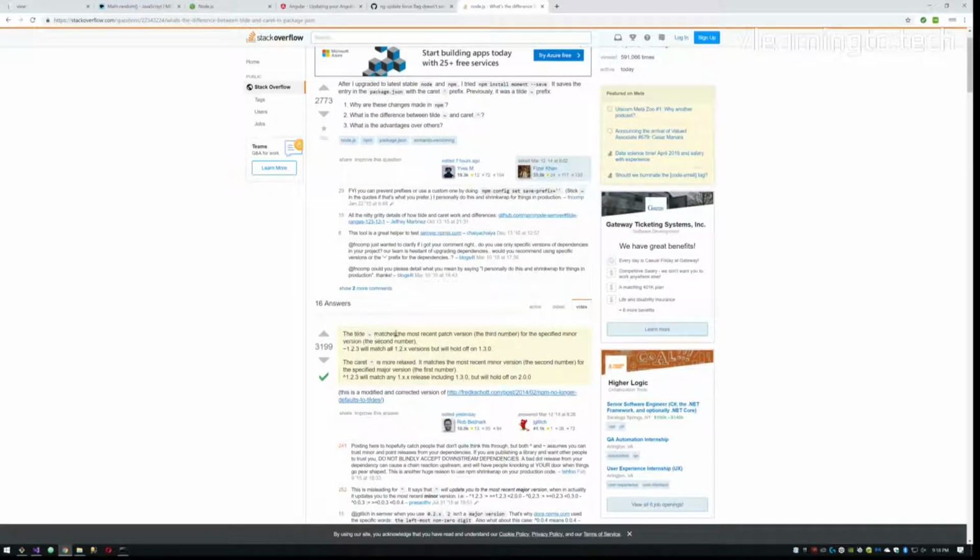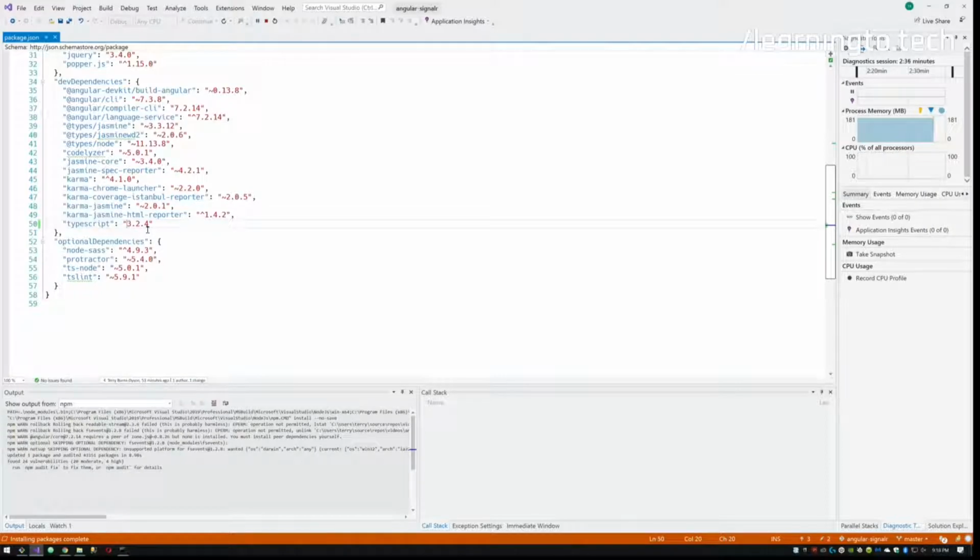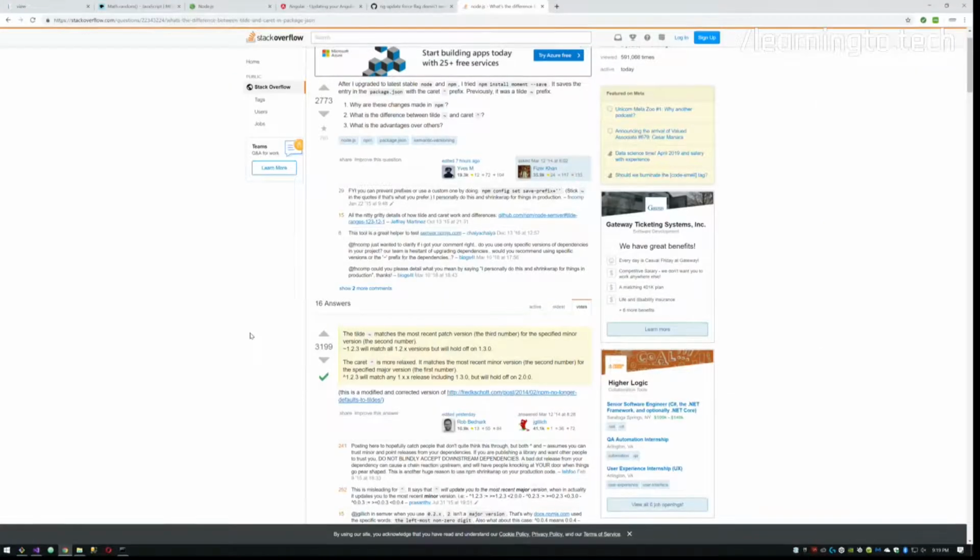The tilde matches the most recent patch version, the third number, for the specified minor version, the second number. 1.2.3 will match all 1.2.x versions, but we'll hold off on 1.3. So if 3.2.5, 3.2.6, 3.2.9 were released, they'd upgrade, but it will not go above 3.2. The caret means go to the highest possible version. Okay, highest possible for this version.